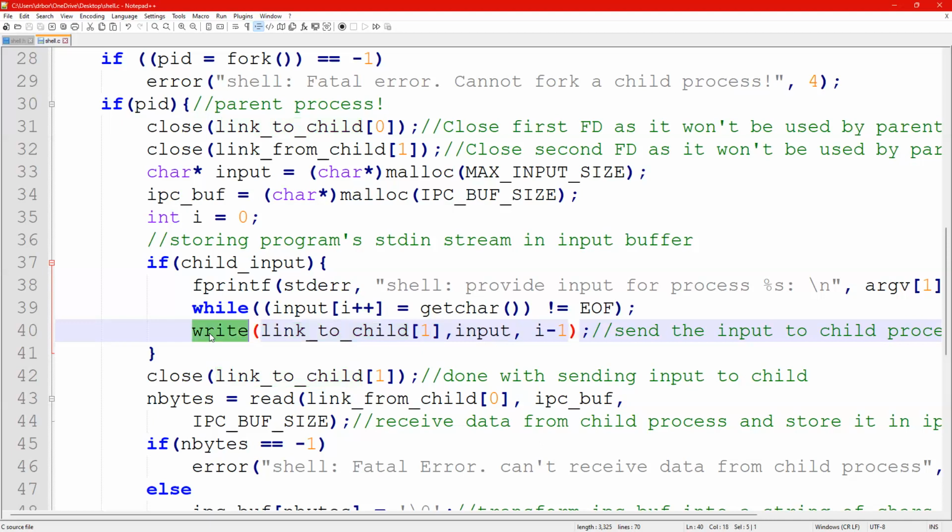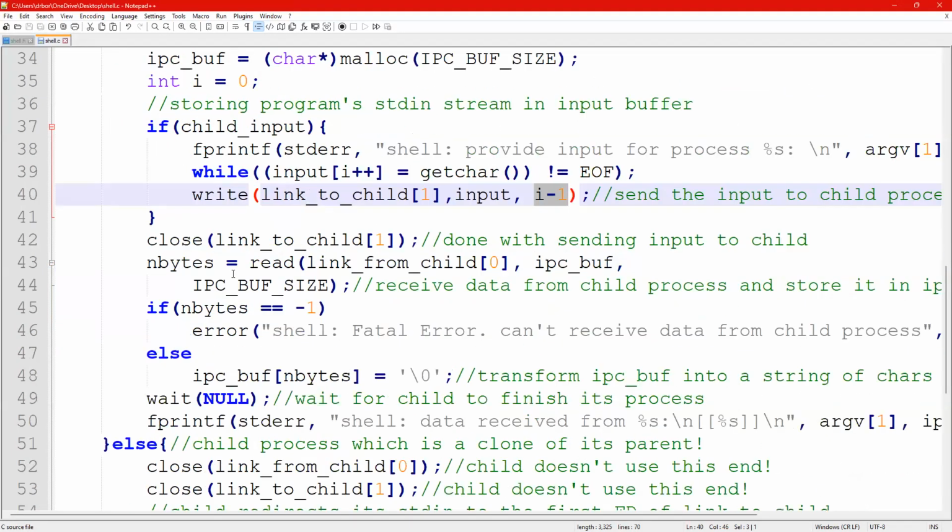So that's how you send data through a pipe, right? Remember the write, for those of you who are not familiar, write is a system call that gets a file descriptor at the beginning, a buffer, and then the number of bytes that you want to pass. And that's how it transfers data. And then after that, we're going to close the link to child at index 1 because we are done writing. So this is going to flush data out, and the child is going to eventually receive that.